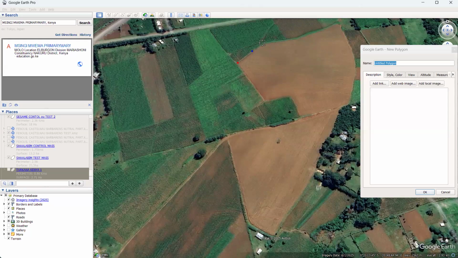Every time I go to a corner, I click left, left, you know. Very simple. You just follow the contour of the land.